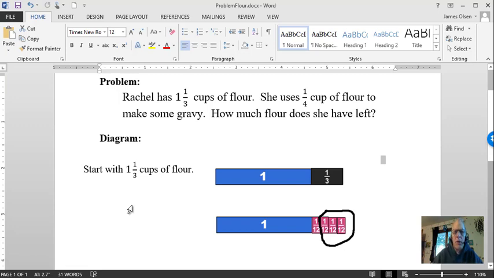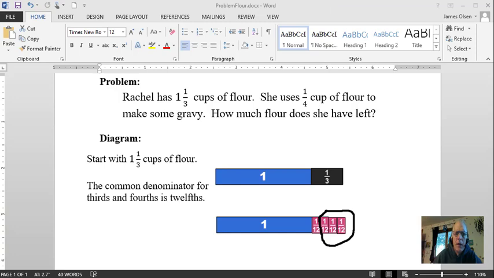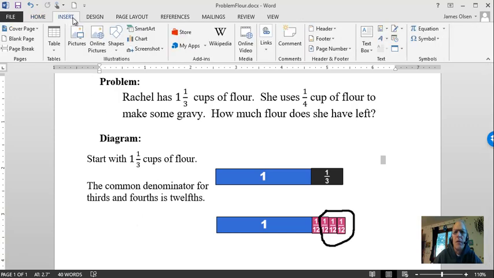Alright. Next thing I want to do is explain that we need to get a common denominator. Since I'm subtracting fourths from thirds, the common denominator is twelfths. So maybe I'll put that here in the same text box. So now I'm going to explain that I need to convert the 1/3 to 4/12.